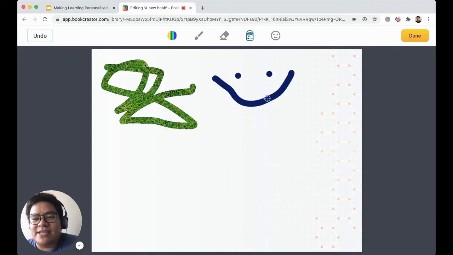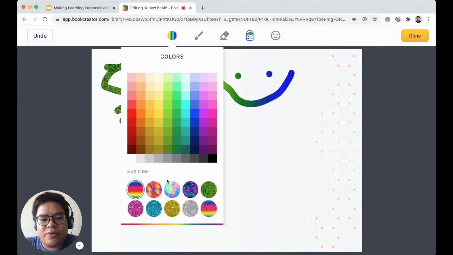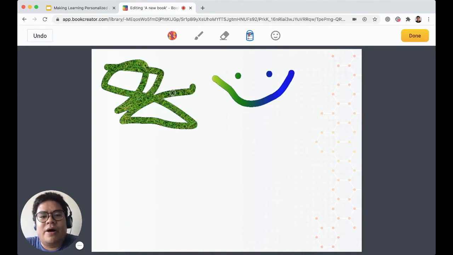If we want to bedazzle it a little bit or have rainbow-ish colors, then it's also readily available as well. So that's also the different ways that you can change the images. So here you have it.